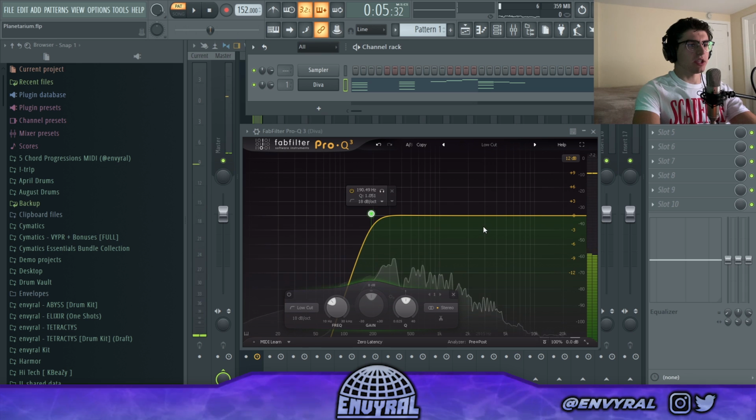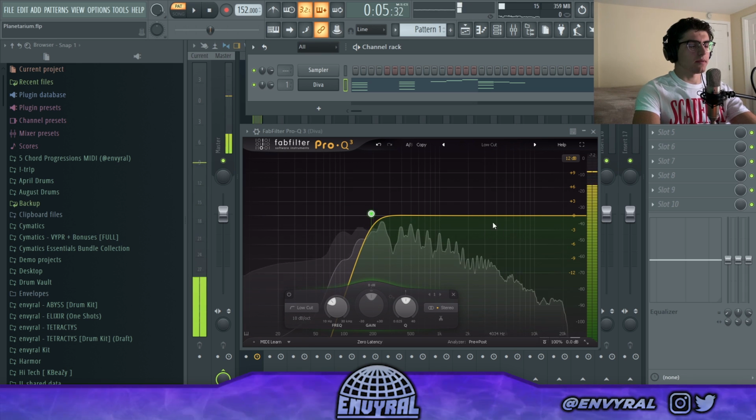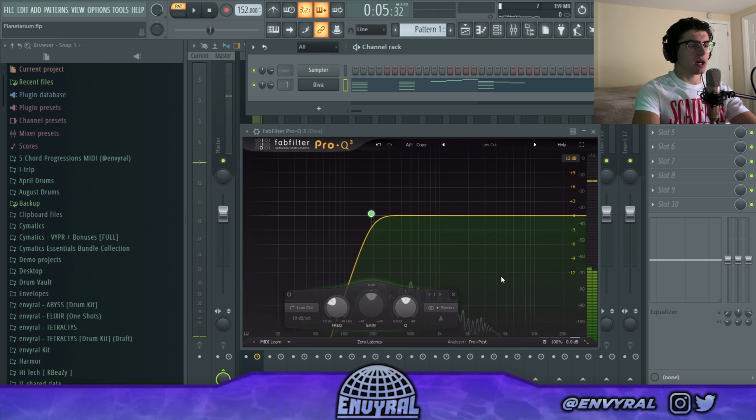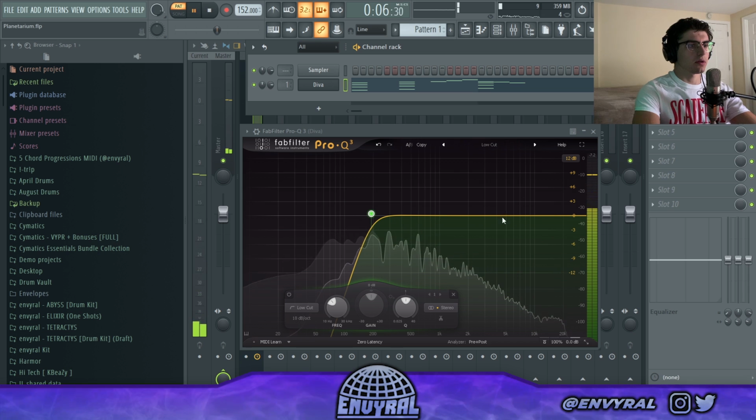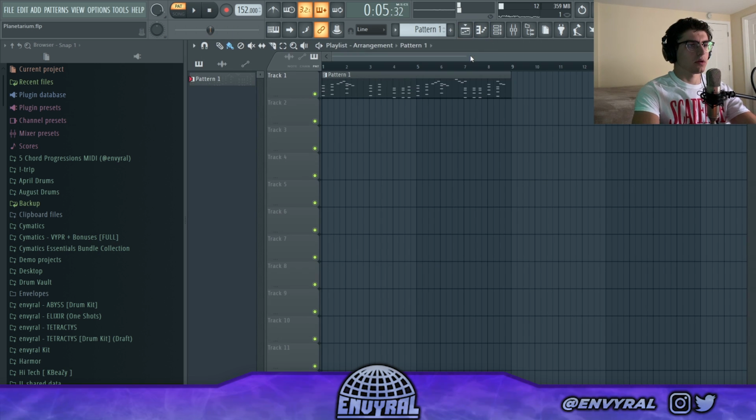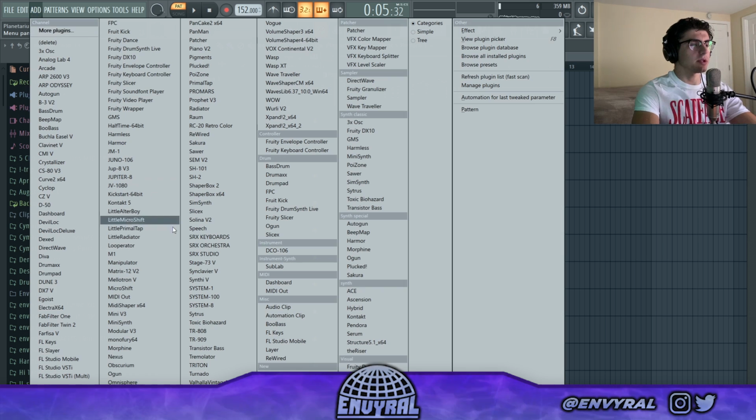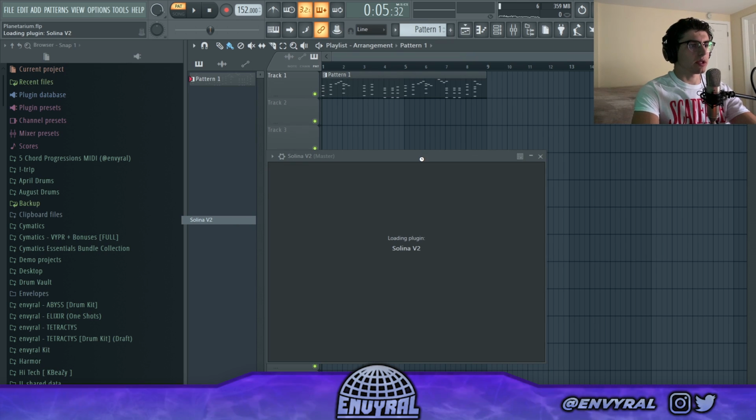So just looking at the EQ, you can see that the high end is really empty, which is okay because there's going to be vocals there, but we still do want to fill it out a little bit. So I'm going to open up maybe Serum.